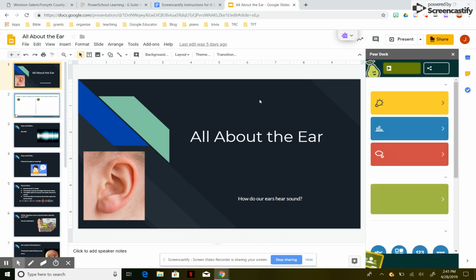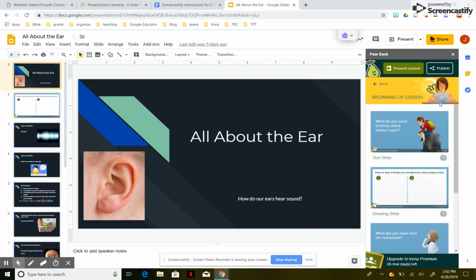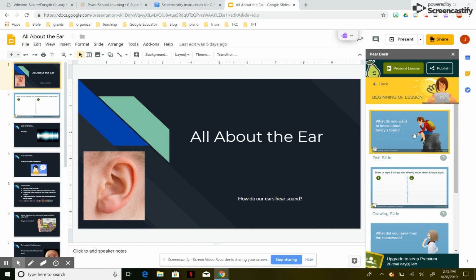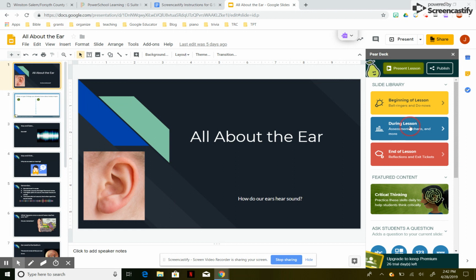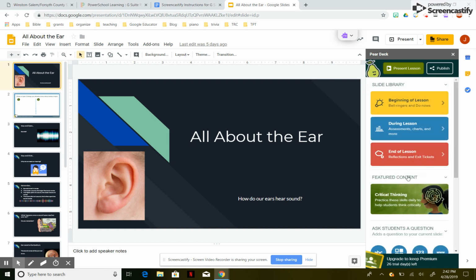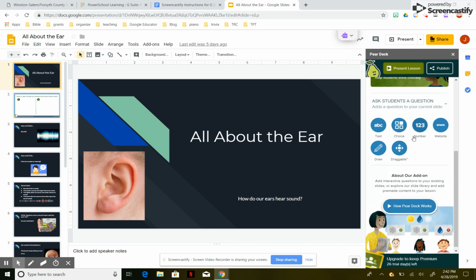And if you haven't used Pear Deck yet, then it would basically look like it does to the right. But I already have added in the different parts of Pear Deck. So when you create your Google Slides presentation and you haven't added in anything from Pear Deck, you can go through and add different parts to it. Like for the beginning of the lesson, it offers you some different things that you might want to add that will create a more interactive slide presentation. It has beginning of lesson, during lesson, has several things for that. And then it even has end of lesson. So there are lots of different things that you can add. Ask students a question that adds a question to your current slide.